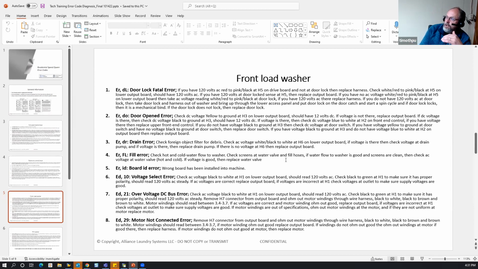If we have the voltage at the board red to pink black and we don't have it at the door lock, we got a bad harness. If we have it at the door lock and we have it coming out of the door lock on a white wire red tracer and we don't have it back on the board at the H5 connector, again, it's a bad harness.